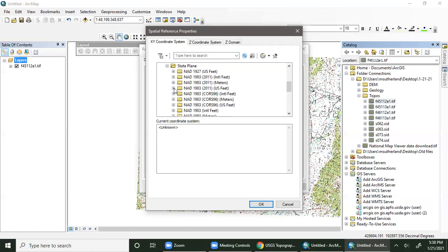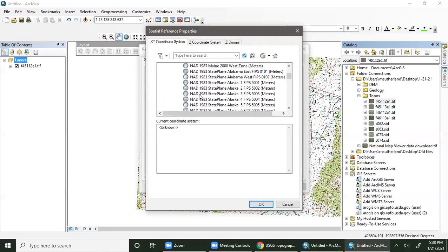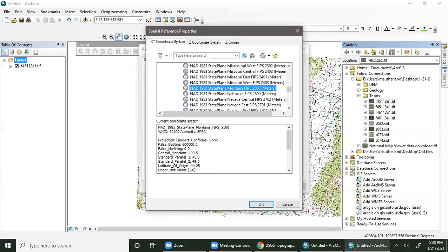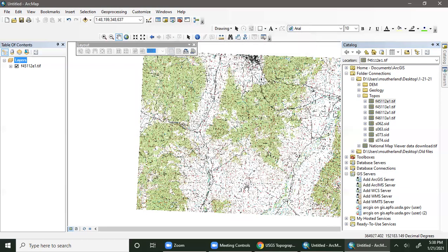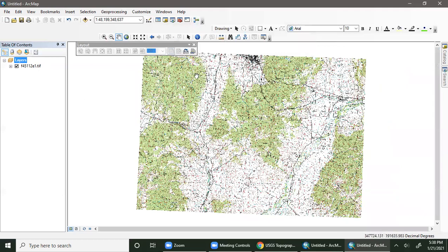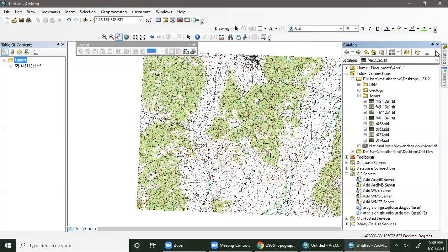So open up state plane, go into and scroll down to the folder that says NAD 1983 meters with nothing else after it, just NAD 1983 meters, and expand that and scroll down through that list until you see Montana. And select Montana. You can hit apply and then OK. And hopefully that will show up in Silverbow County.